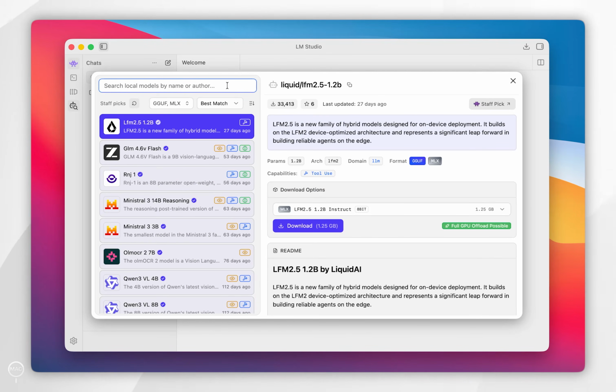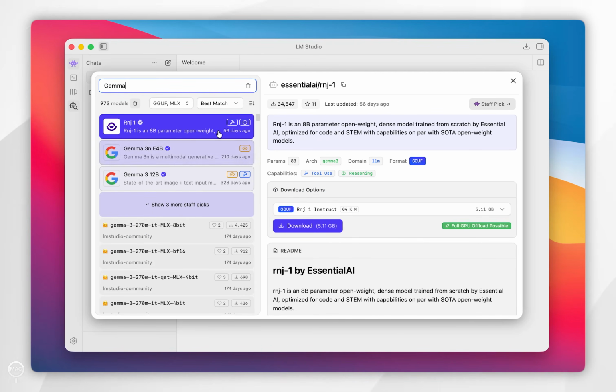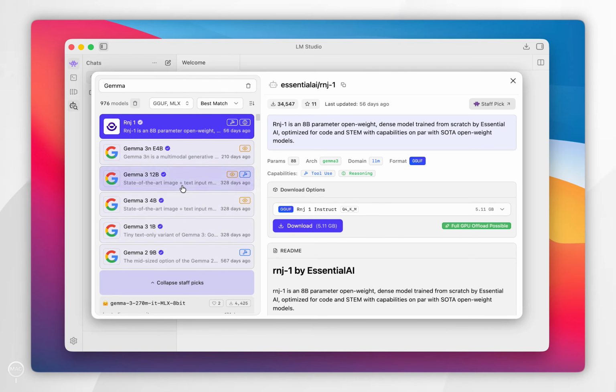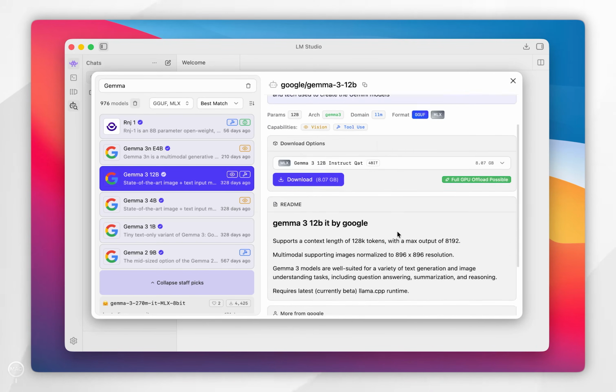We want to download the local version of the Google Gemini models, and these models are called Gemma. So we're going to type in Gemma, and then you see your results in the right hand side menu. If we select show 3 more picks, you can see the different versions of the Gemma model. So for the example of this video, I'm going to select the Gemma 3 12B model, and in the right hand side pane you can see more information about it.